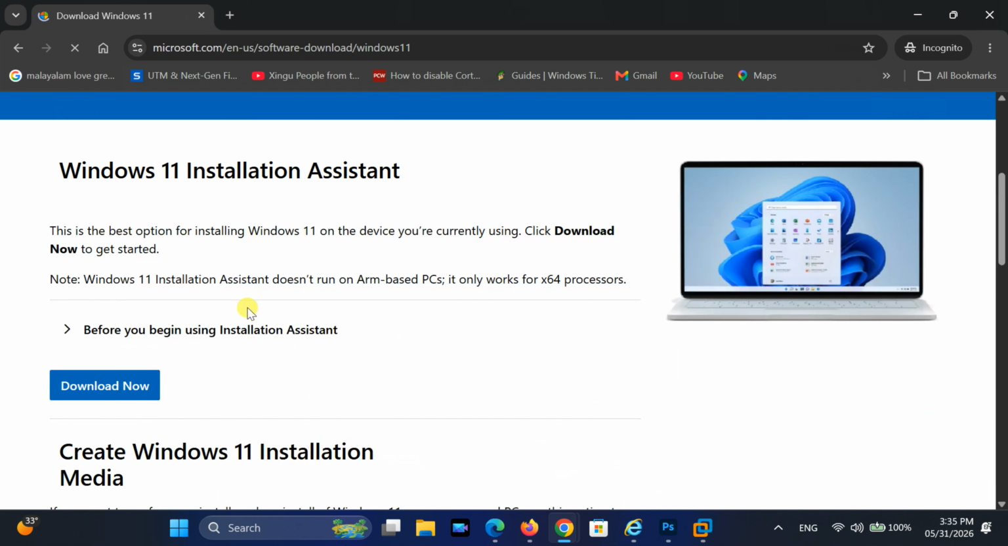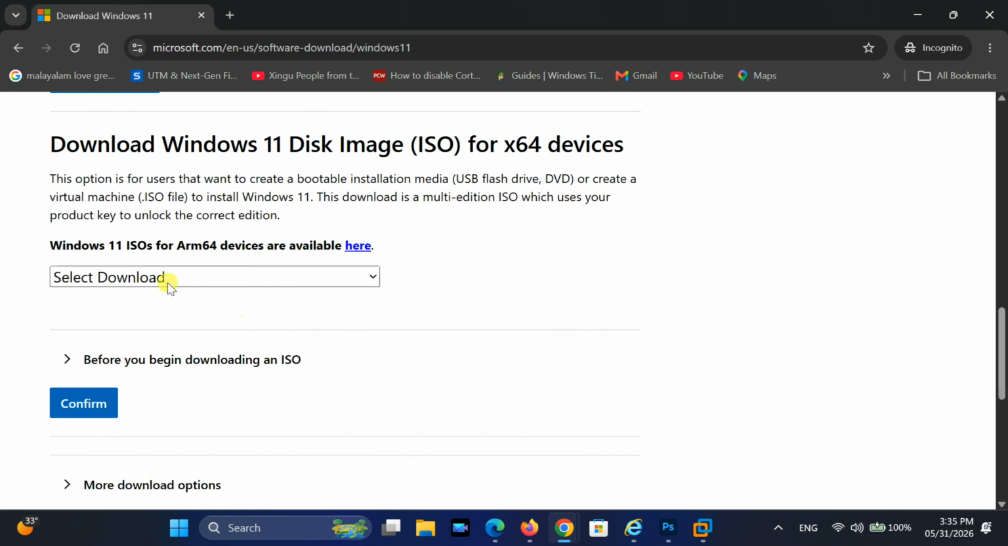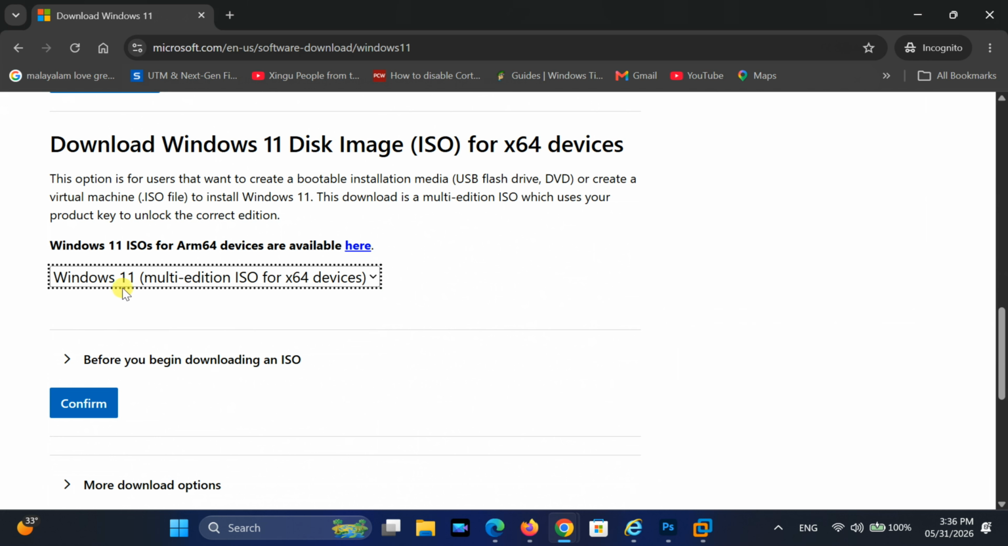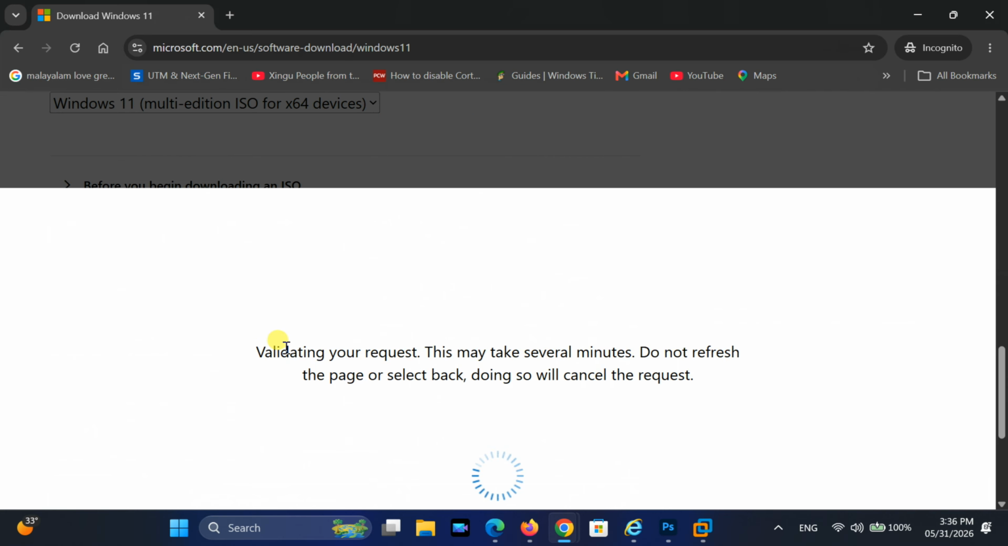For many users, the download works immediately in incognito mode because Chrome temporarily disables extensions and ignores some stored browser data.